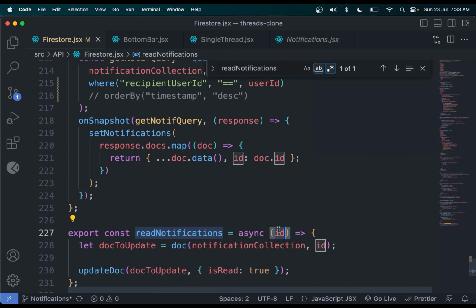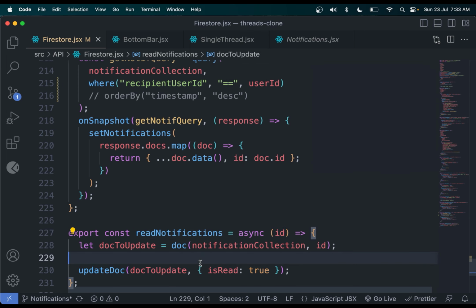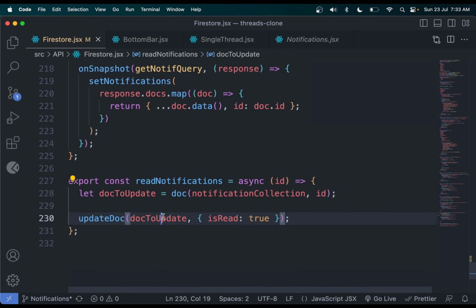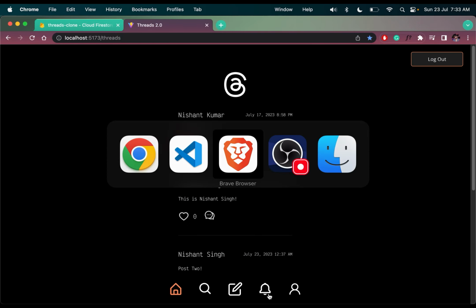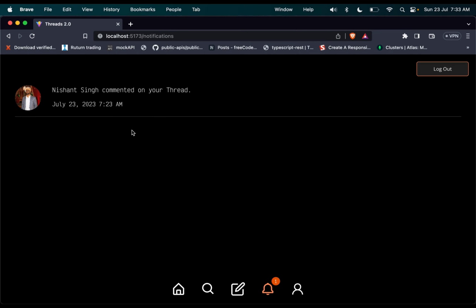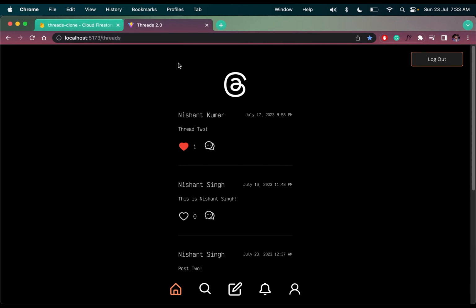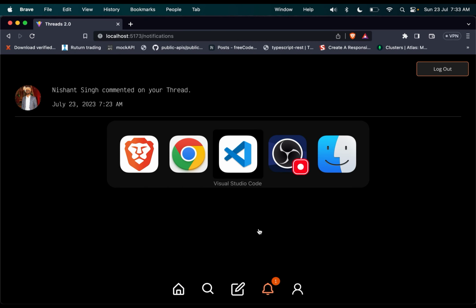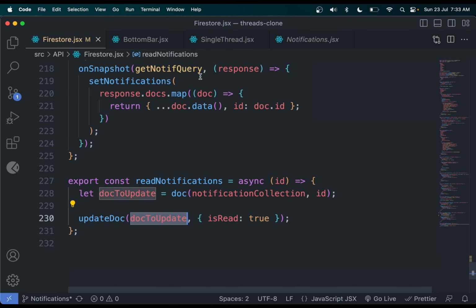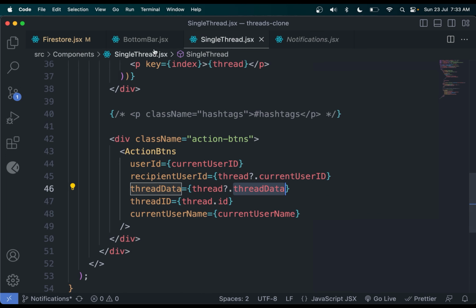So it is taking the ID and the collection name, which is called notification collection, doc to update, which document to update, the ID of that current notification, and we will simply set it to true. It means we have read it. So if I click the notification like this, it will disappear. It means it has been read. Now, if I come back here, it is basically done. I explained this to you.